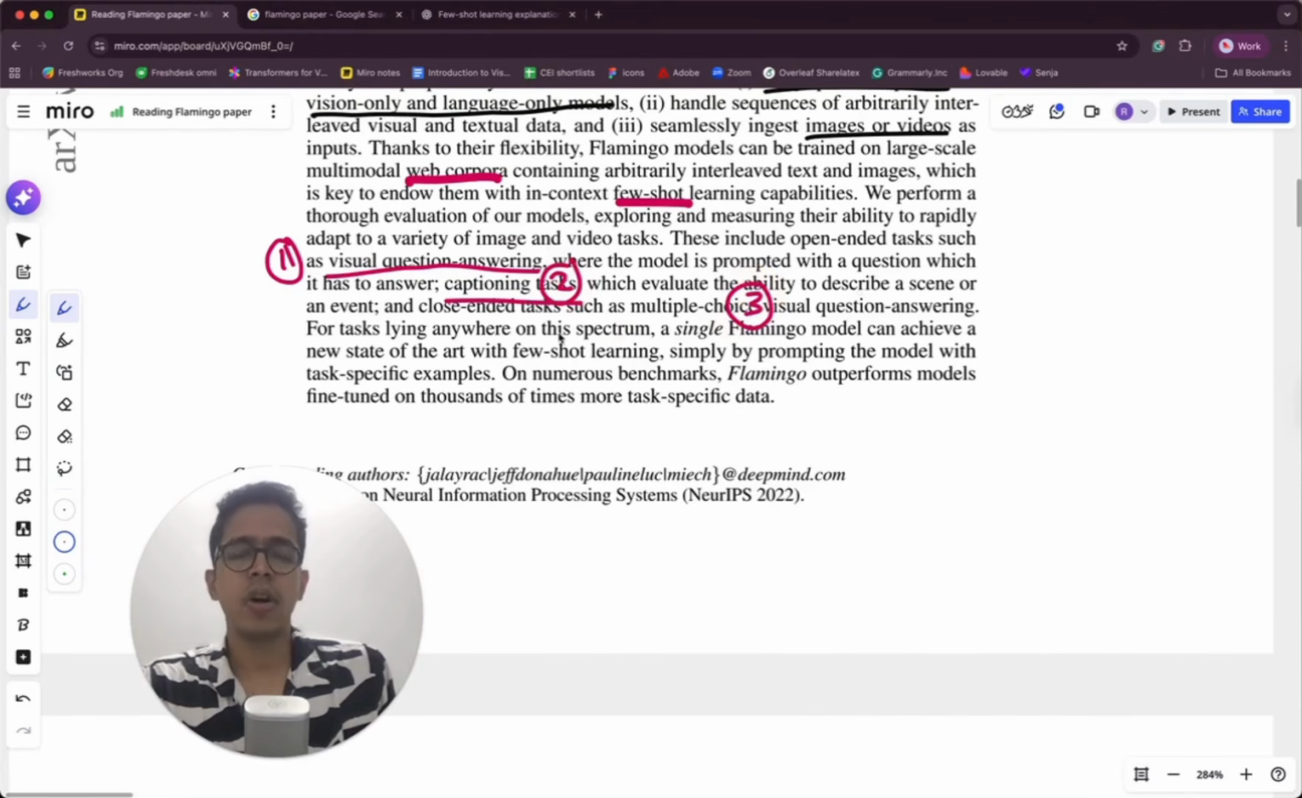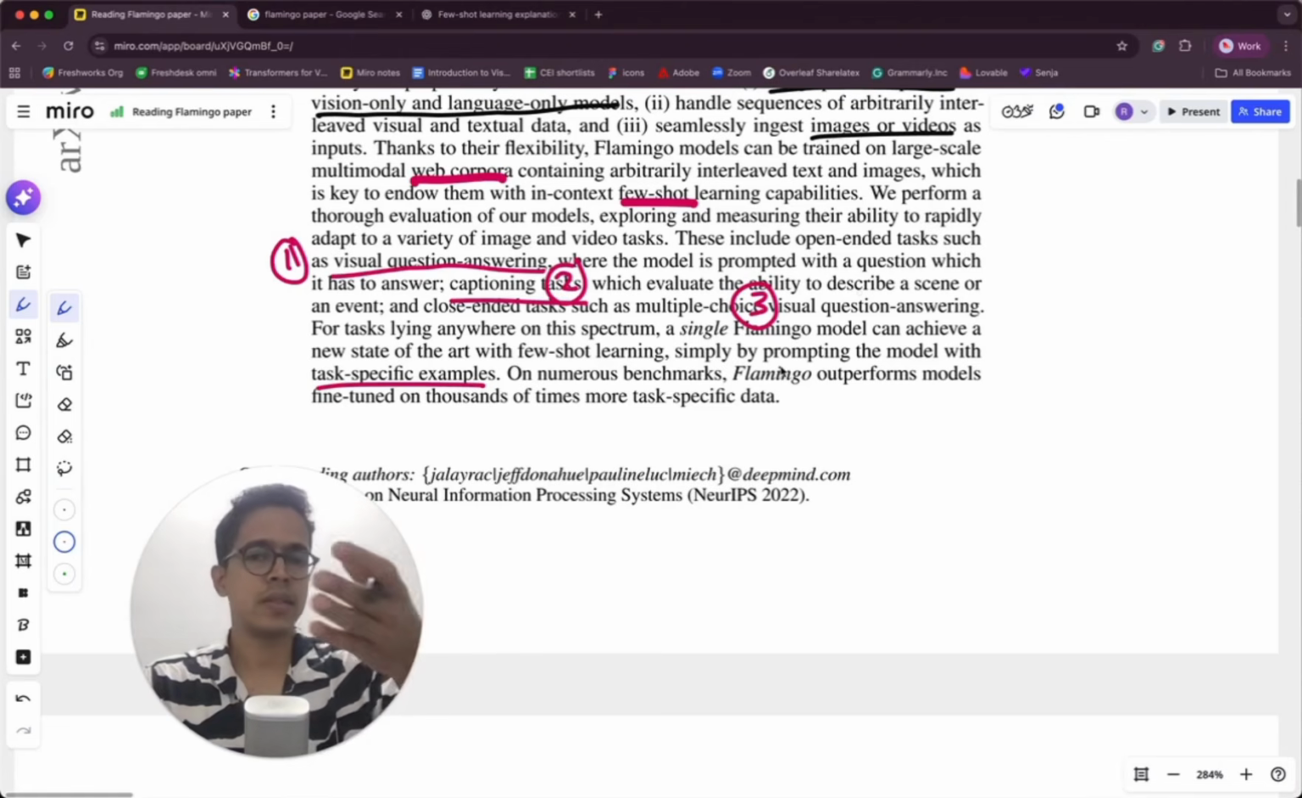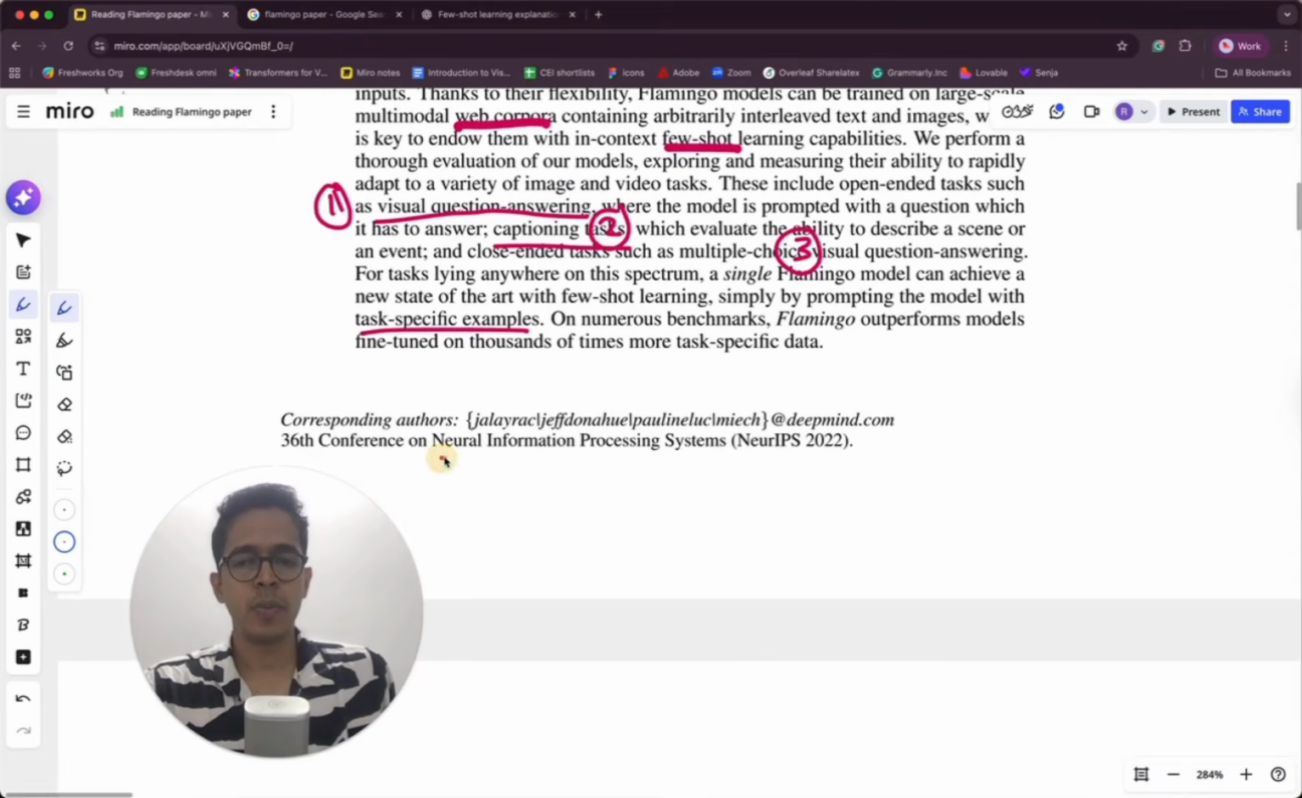For all tasks ranging in this spectrum, a single Flamingo model can achieve new state-of-the-art with few shot learning simply by prompting the model with task-specific examples. We just saw that. On numerous benchmarks, Flamingo outperforms models fine-tuned on thousands of times more task-specific data, which is amazing, right? Because Flamingo is not a general-purpose model, but with few shot learning ability, it can be tuned to perform well in almost any kind of task in the spectrum of these 3 tasks. And this paper was accepted to NeurIPS 2022, which is a very, very big deal.